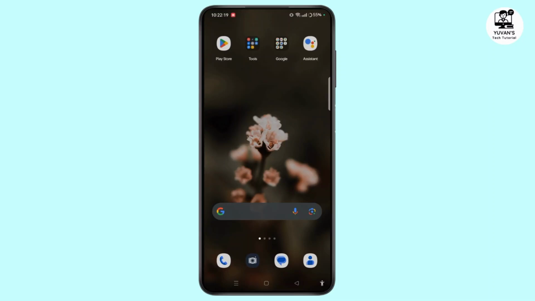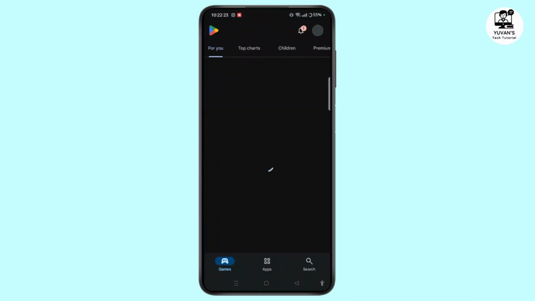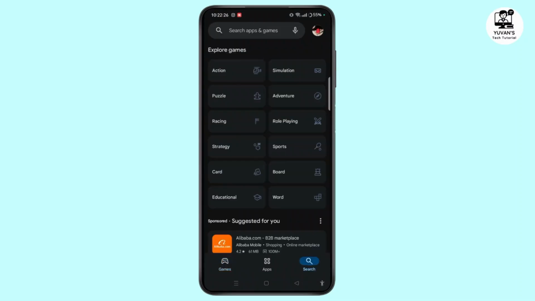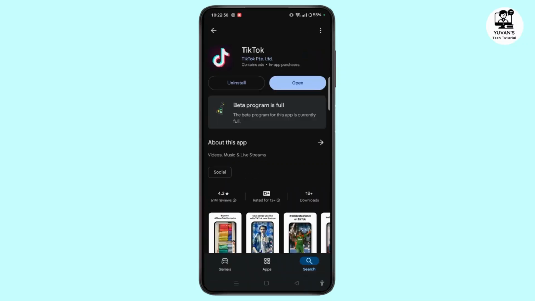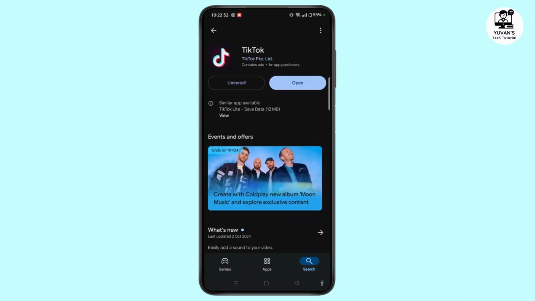Ensure that your TikTok app is up to date. If not, launch Play Store on your device. Tap the search icon at bottom right corner and the search bar at top of the screen. Type in TikTok. If you see update button, select that and update it to the latest version.